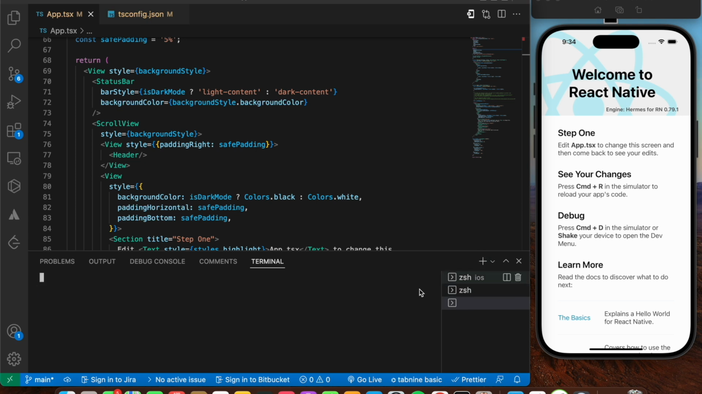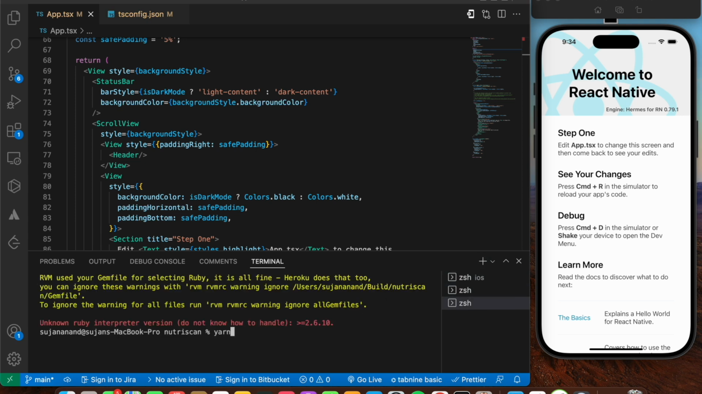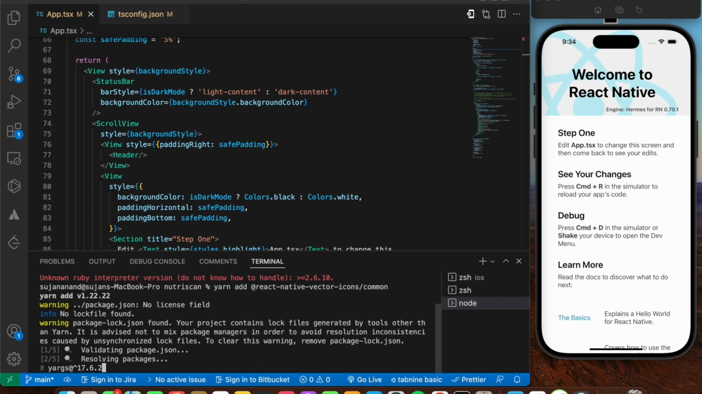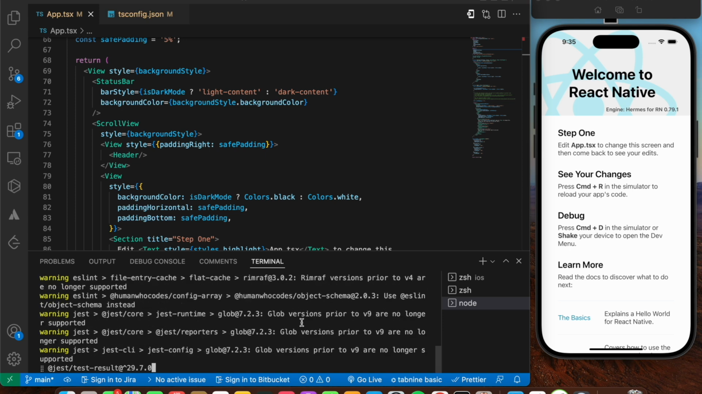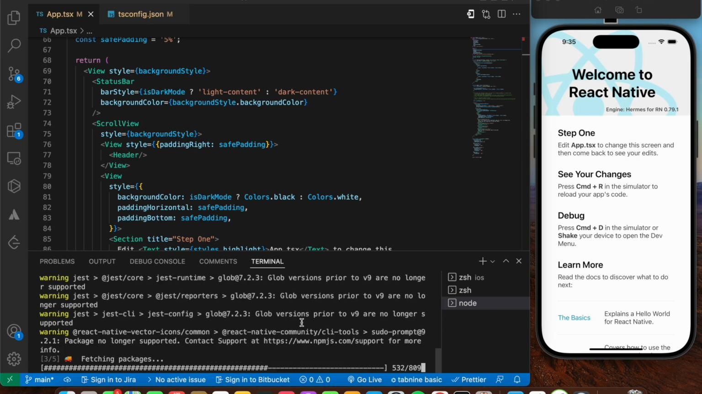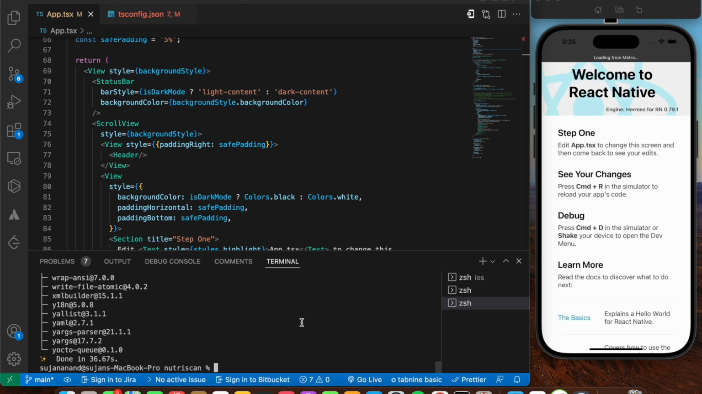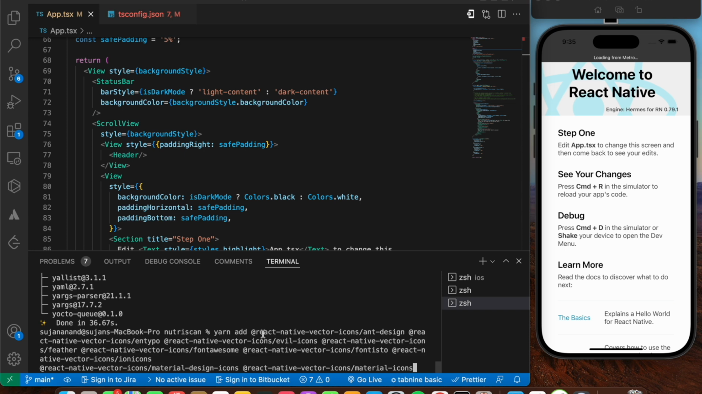Let's come down to a new terminal, and I'm just going to say yarn add @react-native-vector-icons/common. Once this completes, we're going to install for specific families of icons that we're going to use in the application. So let's wait for this step to complete. All right, so this is done. Now I'm just going to enter this one. I'm going to say yarn add @react-native-vector-icons/ant-design. Similarly, for all other families, I'm just going to do the same thing. Let's press enter.